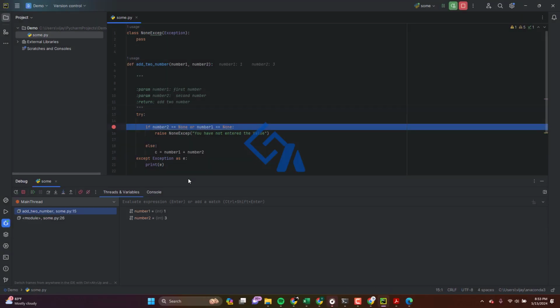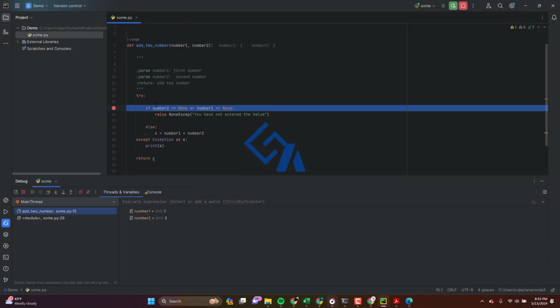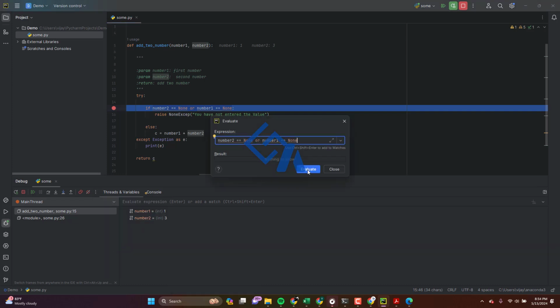Now it will run one by one. First time it will come to here. We can check what the number one value and number two value are. Both are not equal to none, so the if condition will fail. If you want to validate it directly, copy this condition, click on this dot, go to evaluate expression, and click on evaluate. This condition shows a result of false.